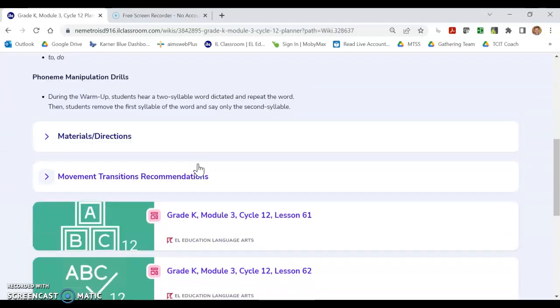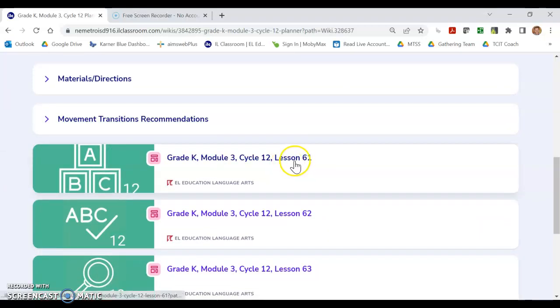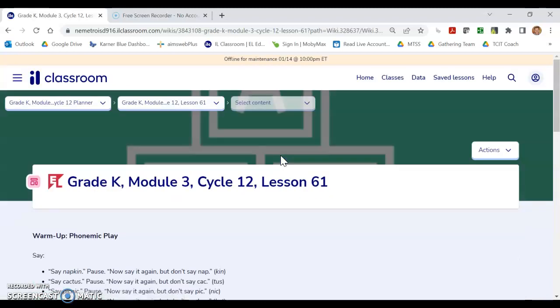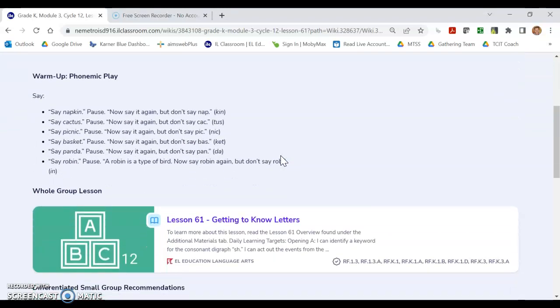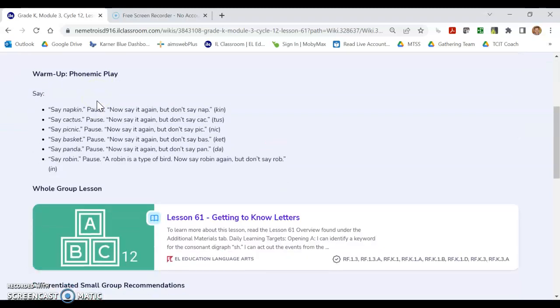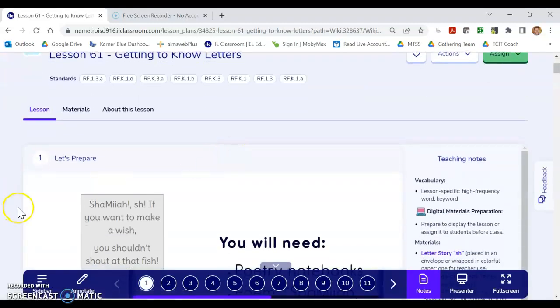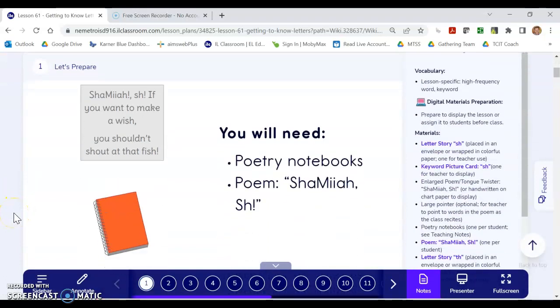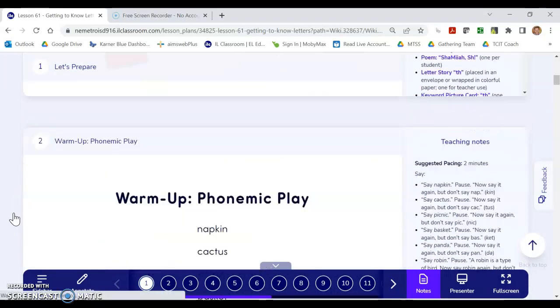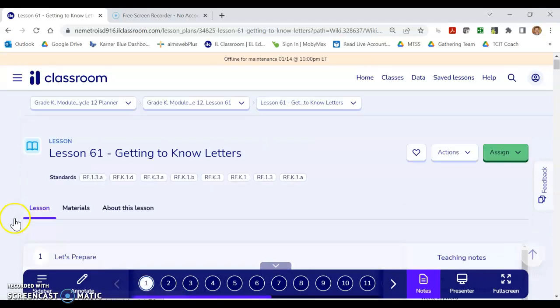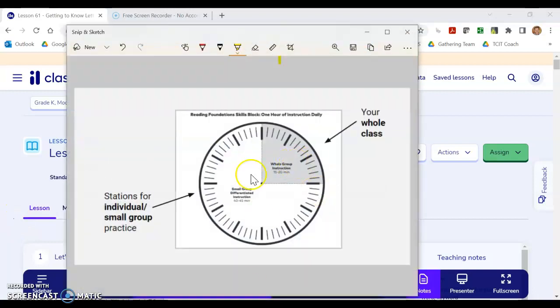And scroll down to Lesson 61. Click. It shows you a warm-up for phonemic play. You can do that. That's also found within the lesson at the beginning, and you will click Lesson 61, Getting to Know the Letters. That is under the whole group lesson. And here are the slides you will find for your whole group class lesson.